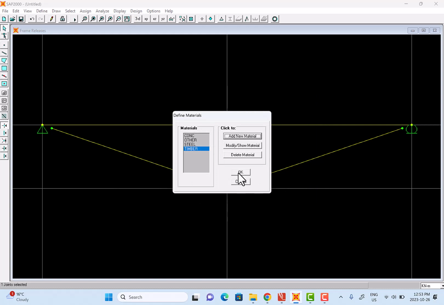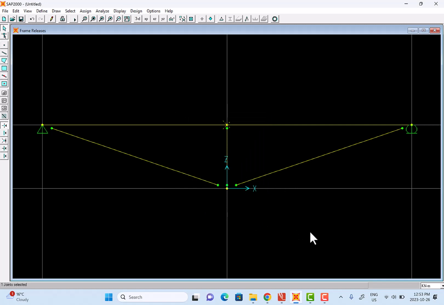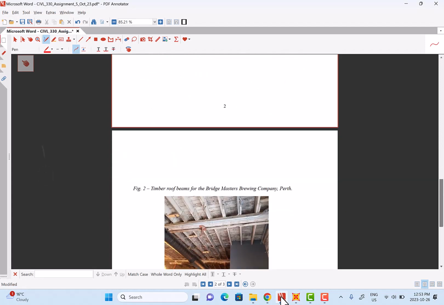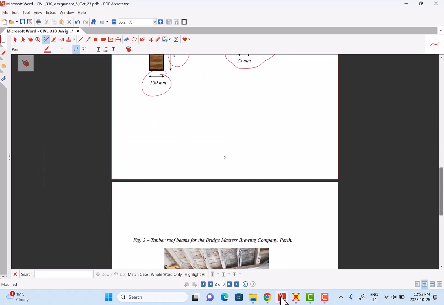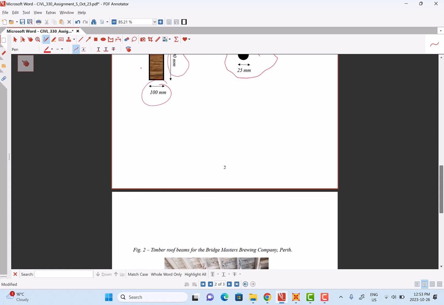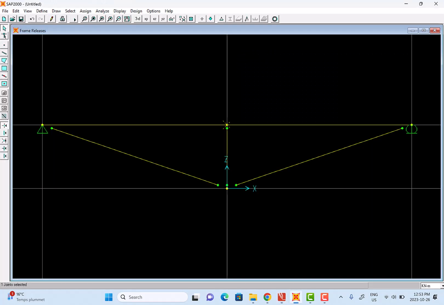But I'll put that in now, and then I'll hit OK, and then OK here. All right, now, how did I know that was the value to put in? Let me go back here, and let me get some space. The units. Okay, so we've got an E value in this problem for our timber, 15 gigapascals. 15 gigapascals is equivalent to 15 times 10 to the 9 pascals. If we go back to SAP, I'll pull this up. If you look in the right corner, my units are kilonewtons and meters.